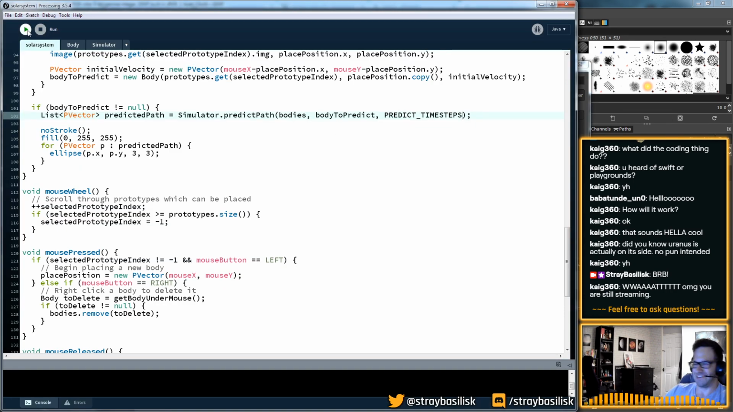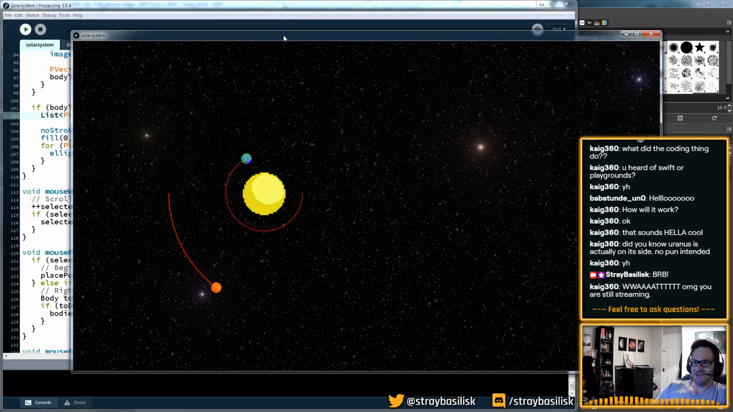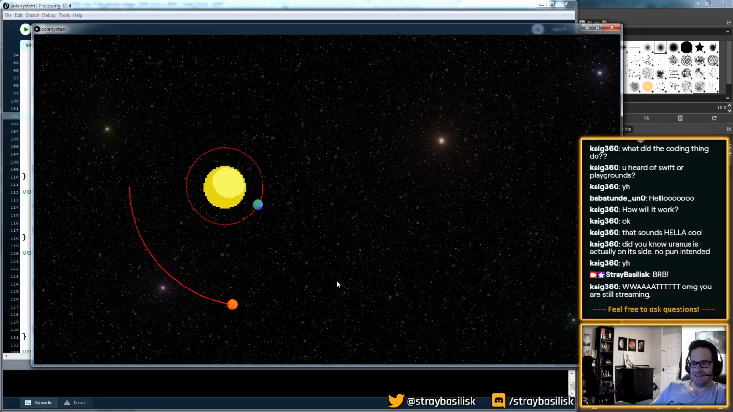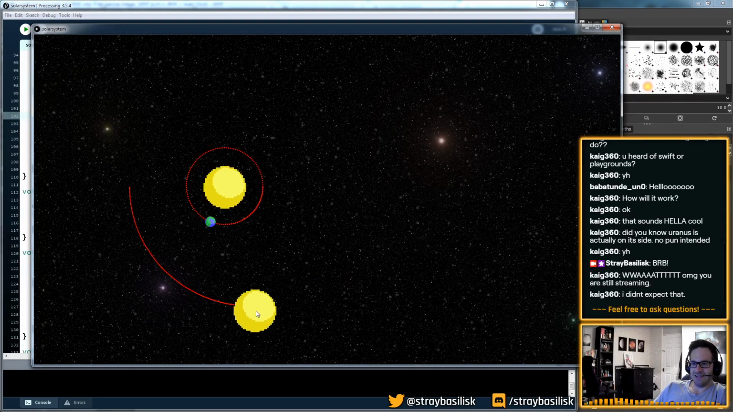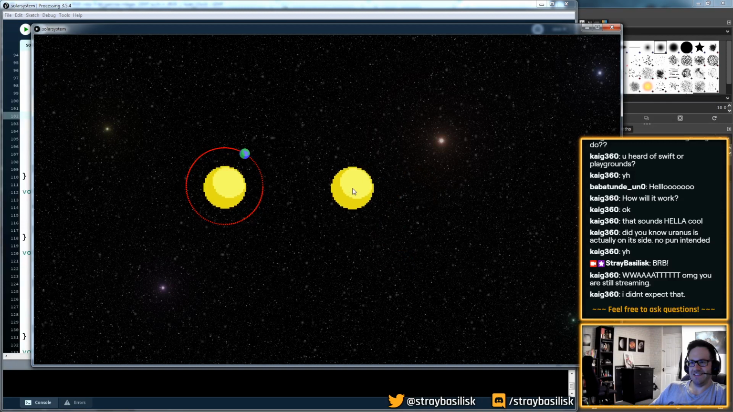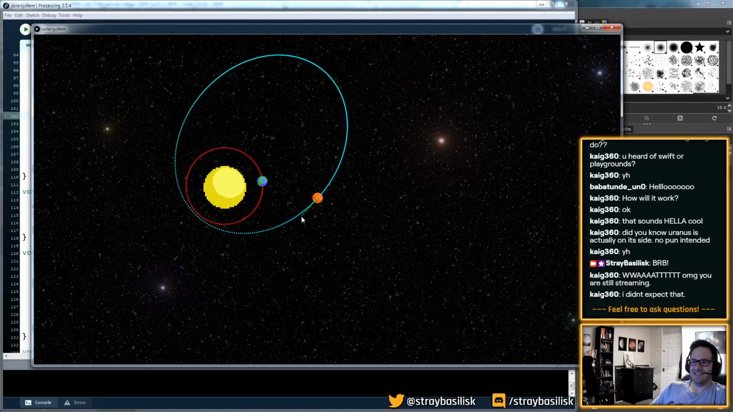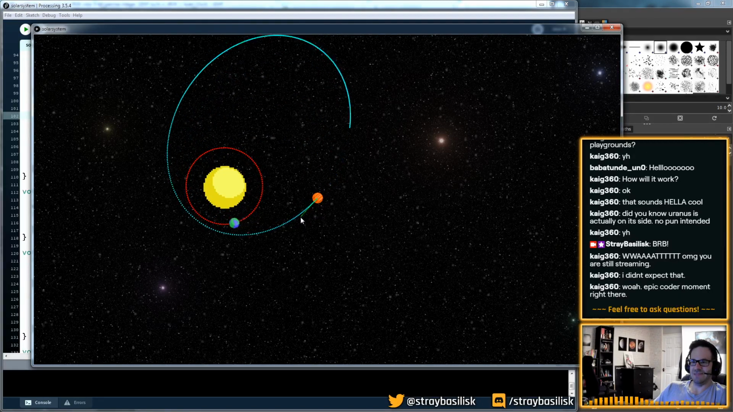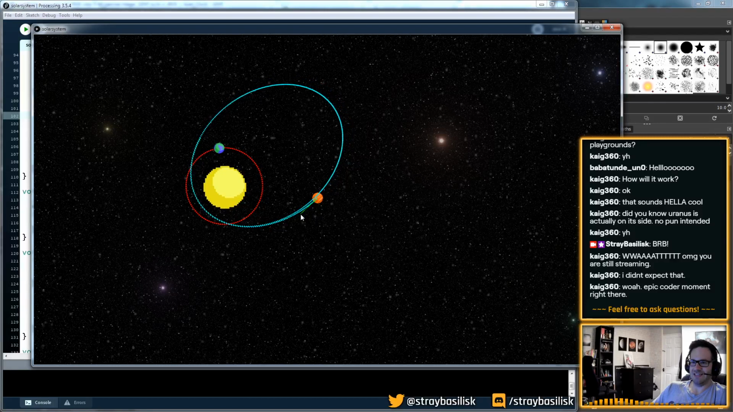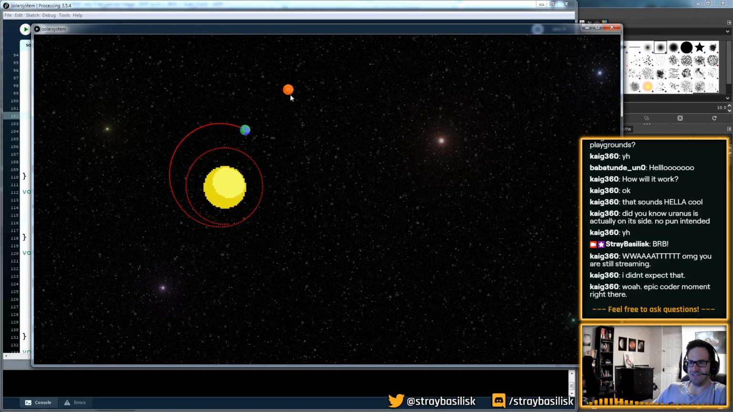So I'll show you where we got to so far. We now have this system where I can go in here, delete these objects, and add in new planets, and it will show me the predicted orbit of these things. Inspired by Kerbal Space Program, I can set up an orbit like this, for example, and then watch it go off. Yeah, this is kind of epic. I really like the predicted path thing that you can do.